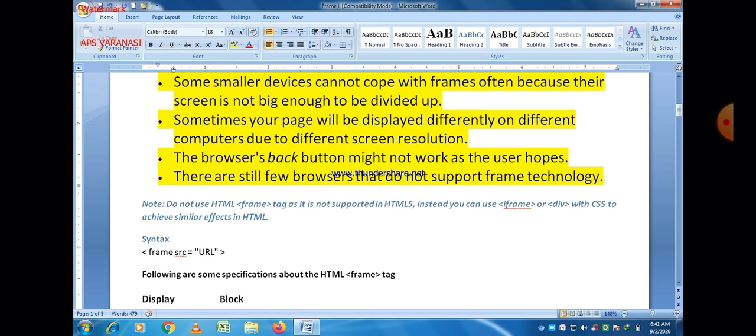And here there is an important point: do not use the HTML frame tag as it is not supported in HTML5. Instead you can use iframe or div with CSS to achieve a similar effect in HTML. So instead of using frame, we can use iframe or div, because the frame tag is not used in HTML5. So the concept is very simple.